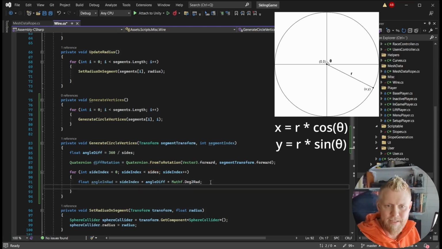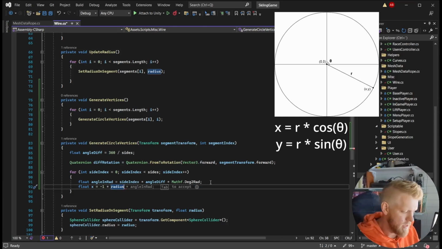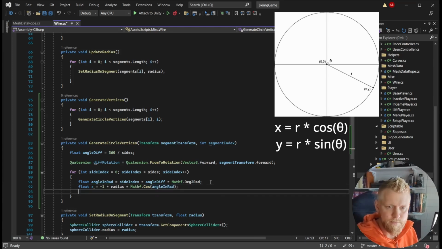We need to calculate the x value, float x. Just follow along with the radius times math cosinus of angle in radians. Then we have the float y is the radius times math sinus value of angles in radians. So now we have the x and y.